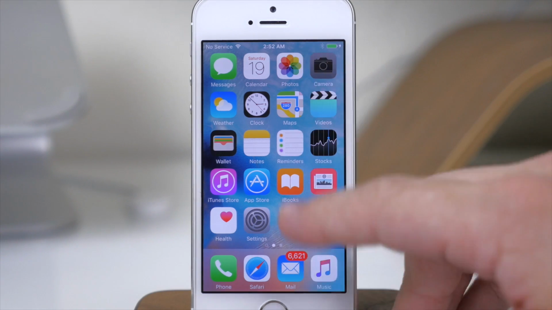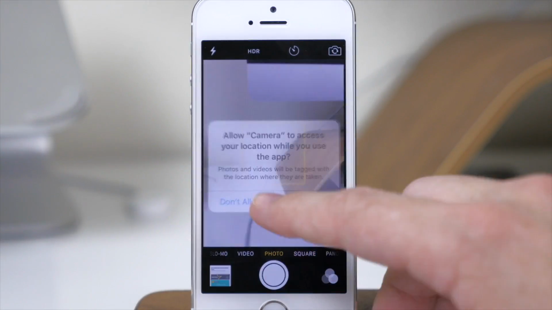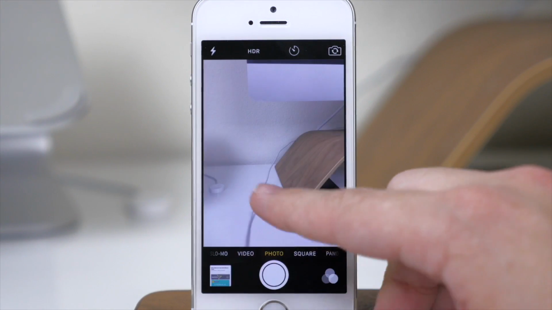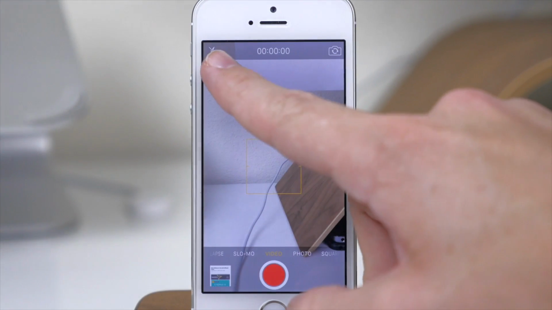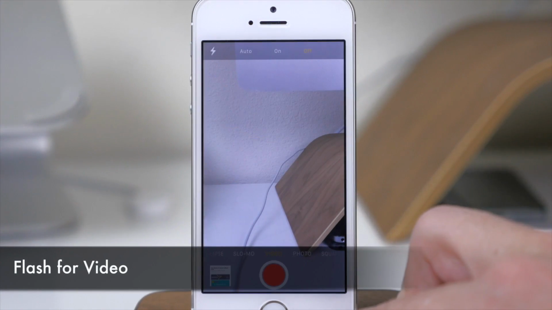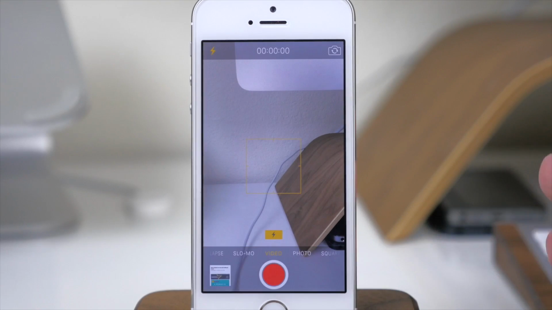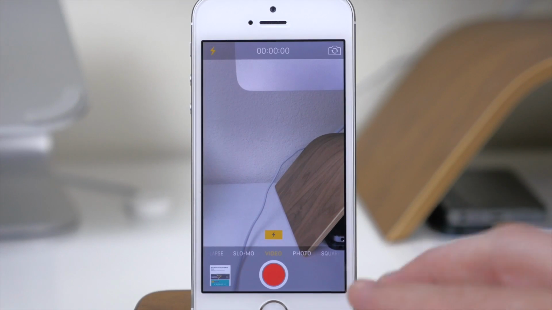Now, if we jump into my camera app, you'll see that we can swipe over here to video. You can toggle on the flash right there. So you can turn that on if for some reason you're recording in the dark.